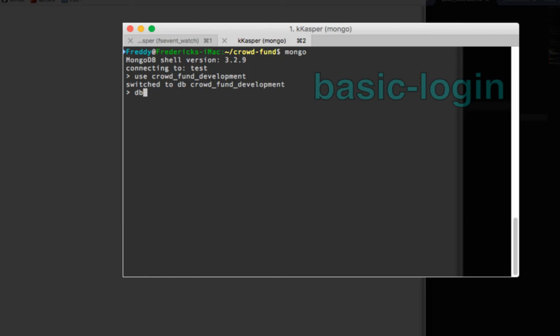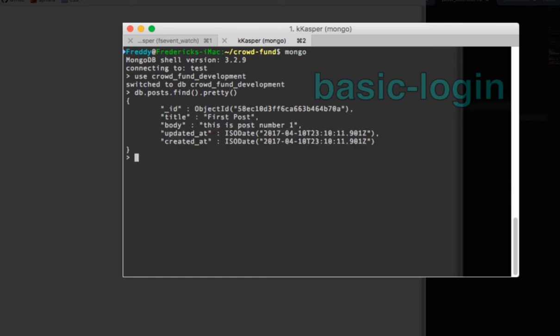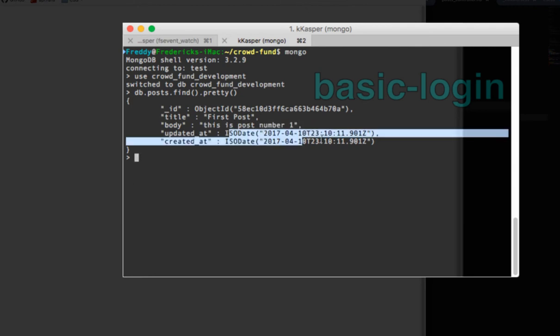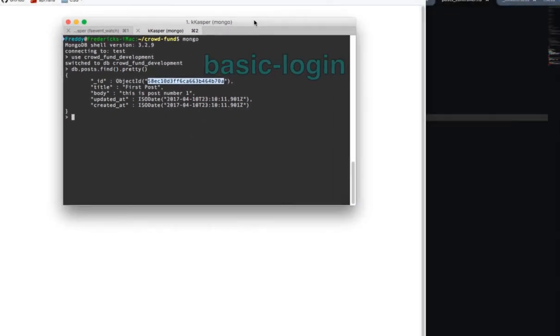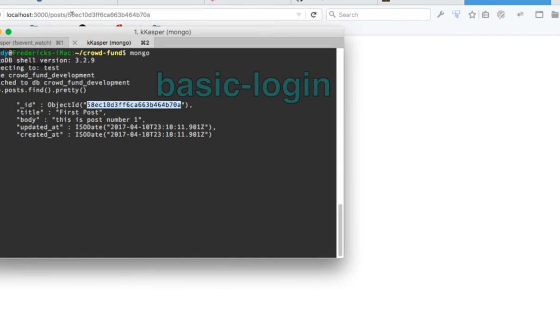Okay, all commands start with db first, dot, the name of the collection, posts. We could do dot find to return all of them. We can attach pretty to make it look nicer. And it looks like we have one post here with an object ID, first post, this is post number 1, and created and updated at fields. And this object ID looks a little bit familiar. It looks exactly like the object ID in our URL bar.